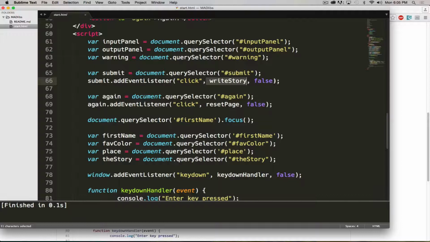Now, if you're confused why it says comma false, and it always says comma false, what that has to do with is the bubbling of events. There's a specific order in which events happen. As you work through the computer where the event occurs, it passes through the different objects in the object chain, the document object model, and then comes out.